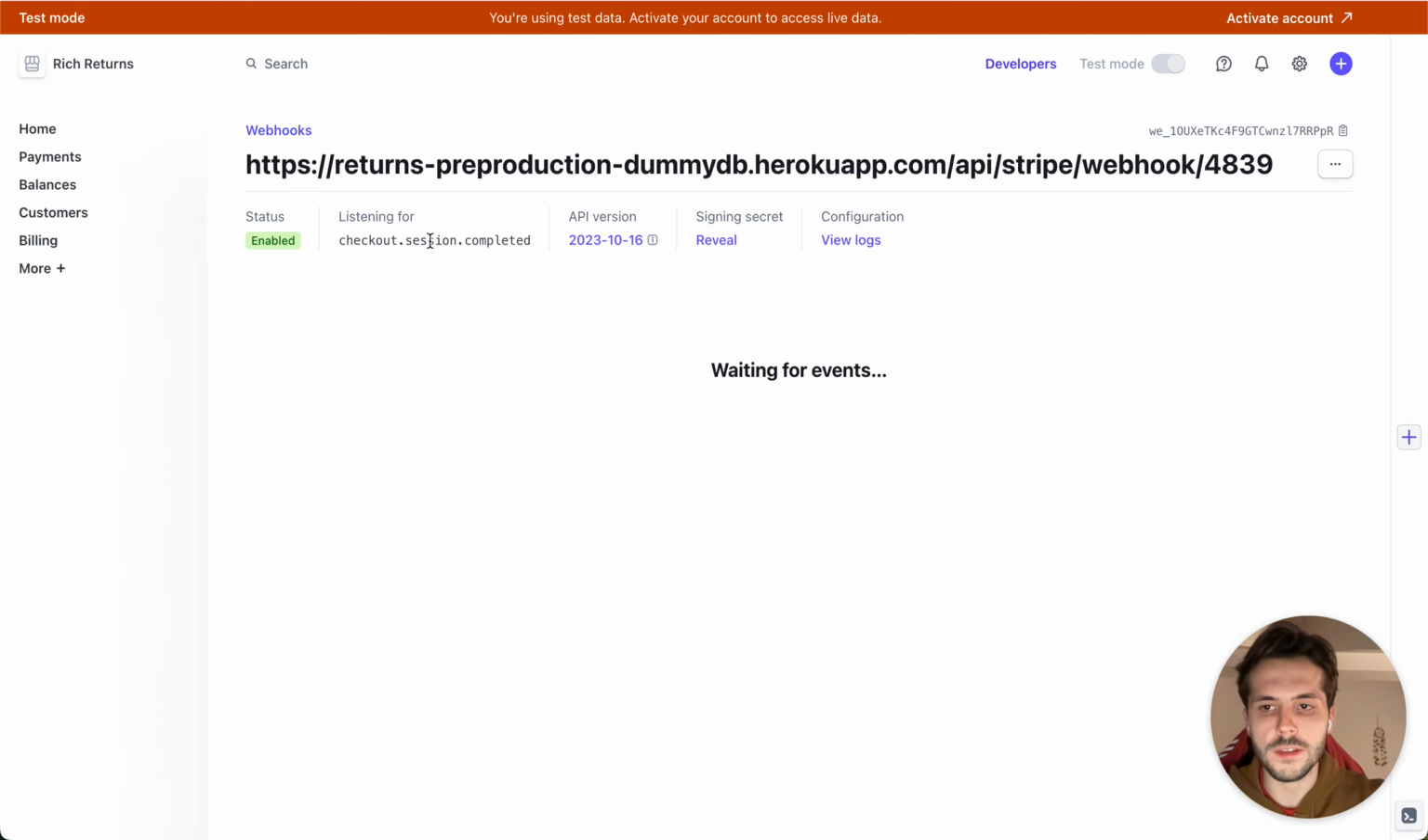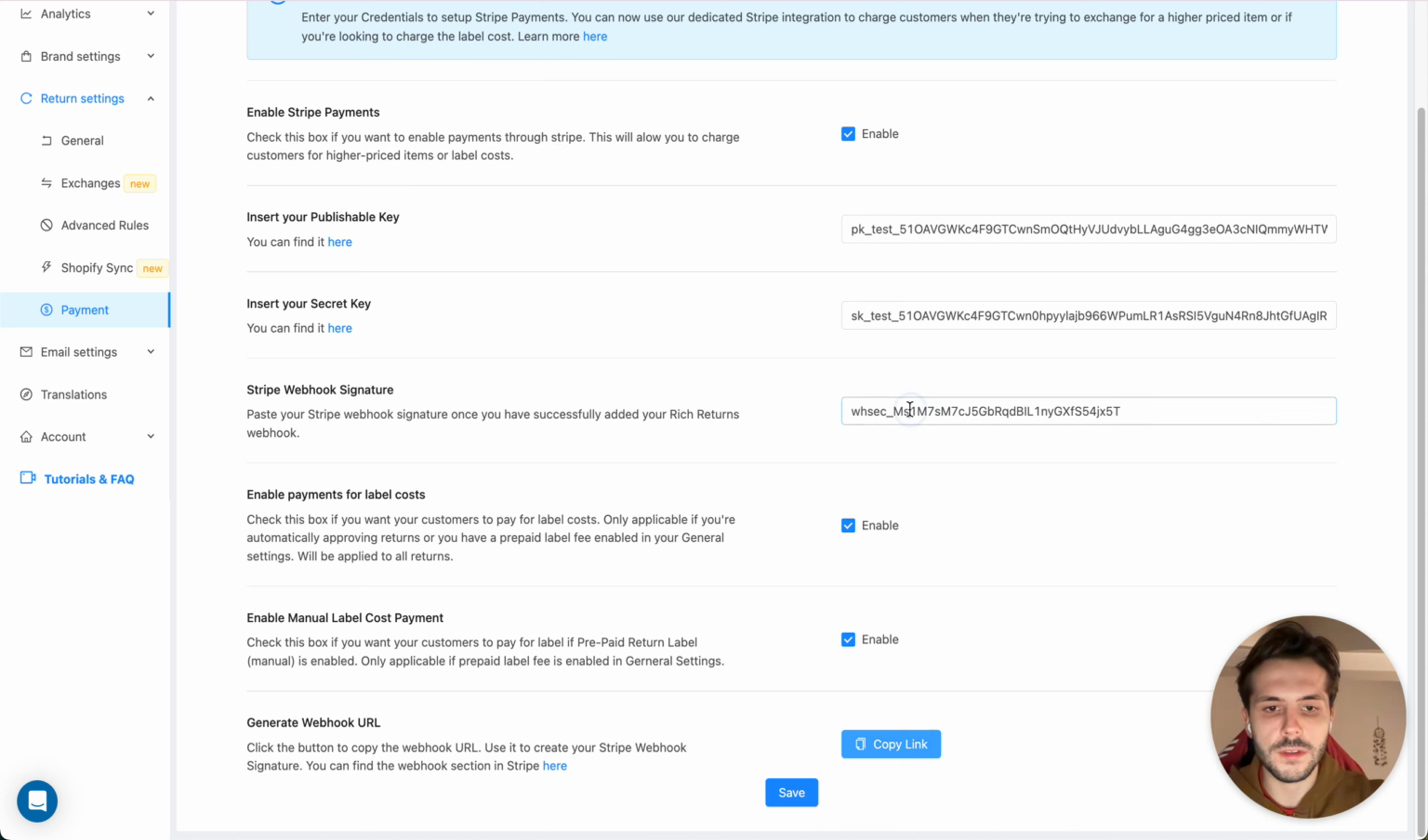Once the endpoint has been added, you're going to be prompted with the following window, which is going to show you the webhook that was just created. Simply reveal the signing secret here, copy the signing secret, and then go back to the Rich Returns dashboard, where you should paste the Stripe webhook signature here.